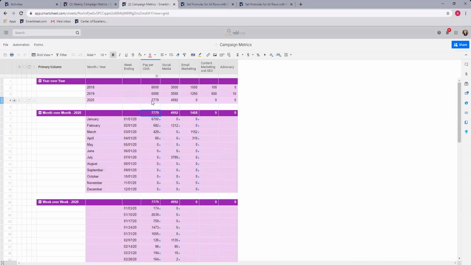We also, right here, are using a very simple formula of pay per click 20. So whatever appears in this cell, we're going to have appear up here, which is why these two match. And as soon as we do calculate email marketing, content marketing, and advocacy, those will also appear.